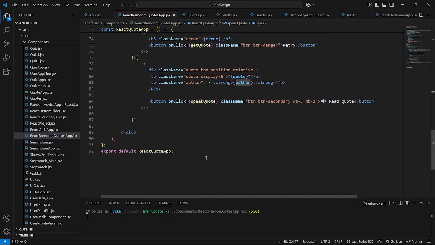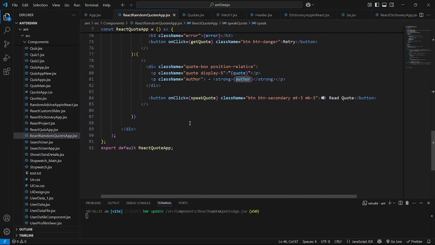I'm going to show the tags as well. Below this button only, I'm going to show all the tags now.